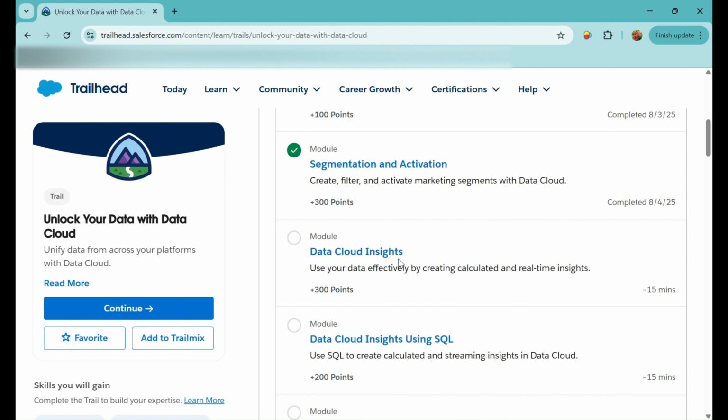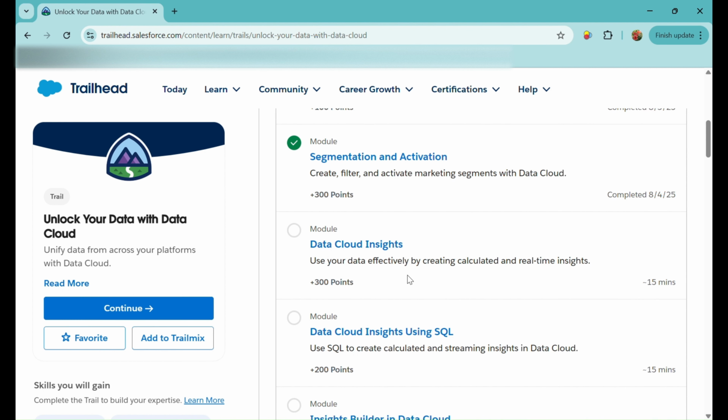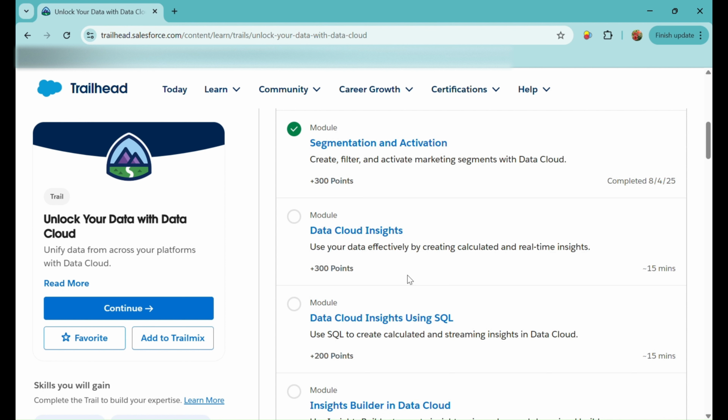So in our previous video we completed the module on segmentation and activation. We talked about what segmentation is, where we use it, and why we activate. Now in this video we'll be talking about Data Cloud insights, how we use calculated insights, where they are useful and how we can utilize them better. So let's get started.